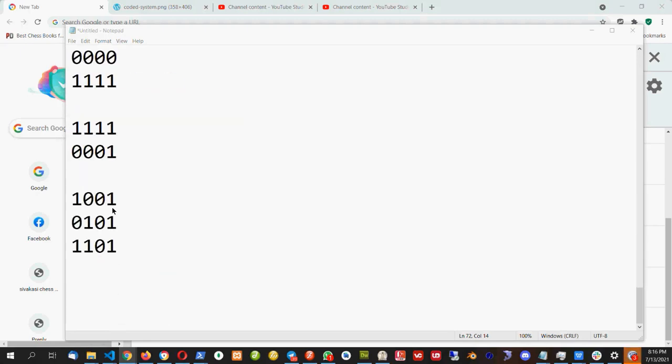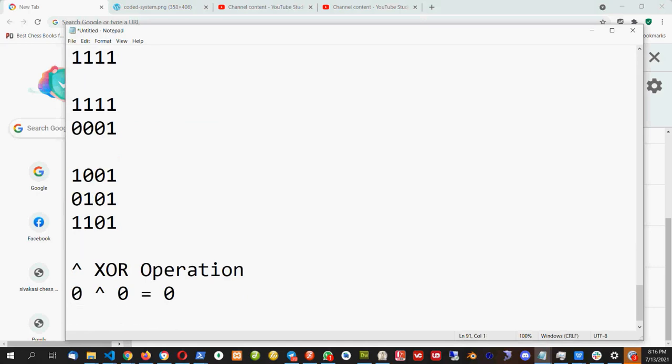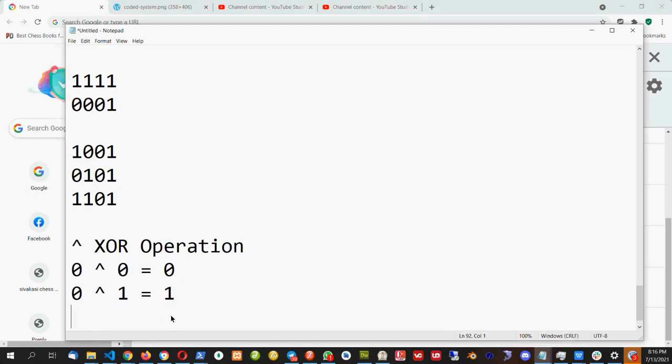So let's move on to XOR. In XOR, if both are different, then only the answer is 1. Otherwise, the answer is 0. So for example, if I put 0 caret and again 0, since both are same, the answer will be 0. Next will be 0 caret 1. Since both are different, it will be 1.